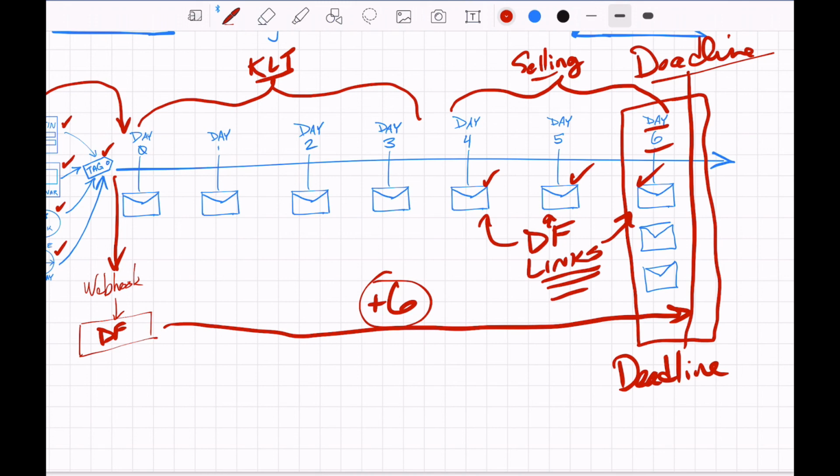And remember, the only folks who are going to see these 3 emails on the last day is anyone who hasn't purchased, because anyone who has purchased, you should be pulling them out of the sequence into an onboarding or consumption sequence to help them get the most out of what they've purchased. So when they purchase, you want to pull them out of this sequence.